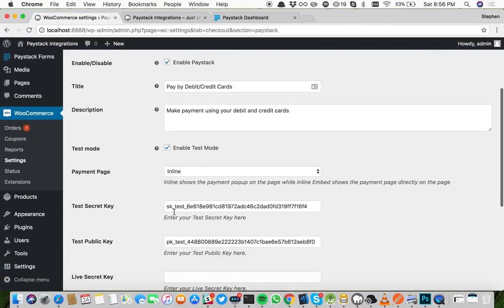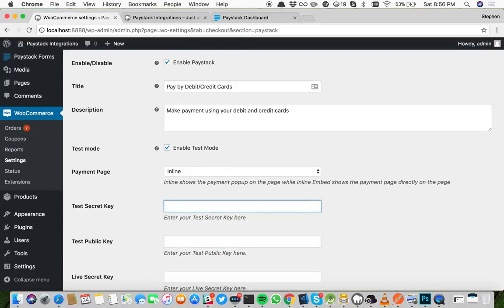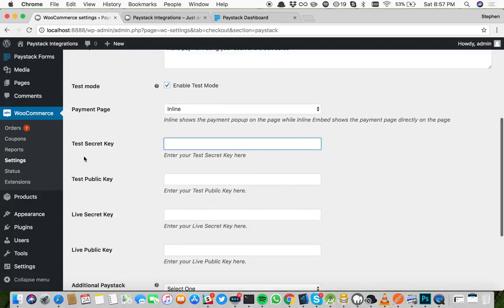Now, the requirement for using this plugin is you have to have your secret key and your public key. Your test keys, the test secret key and test public key, are for when you want to test how a payment works. This will allow you to make a payment but without real money to simulate the whole process. While a live secret key and live public key are for when you have already figured everything out and you already start accepting payments from your customers.